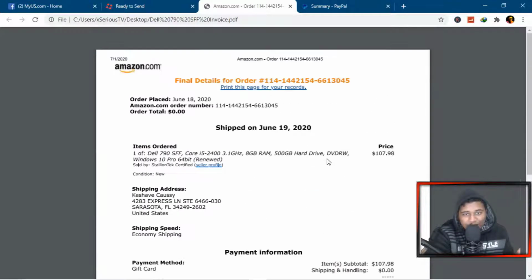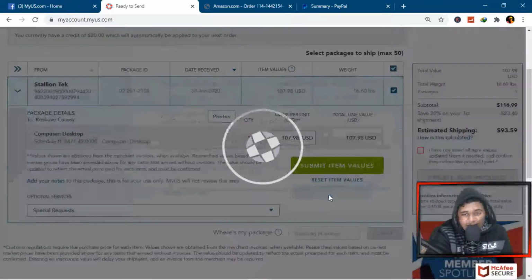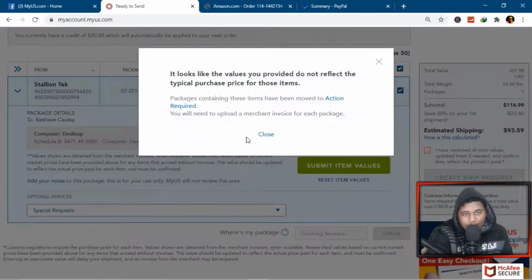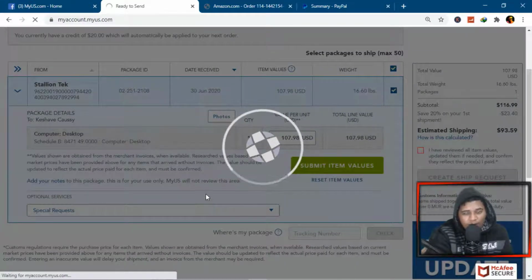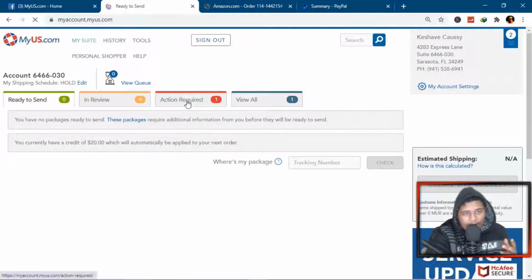Okay, when you do have this saved onto your desktop, it's an invoice PDF. You can save it again as PNG. Just click yes, submit value. Okay, so do not reflect, packages has been moved, do not worry about this, just hit close, and action required.